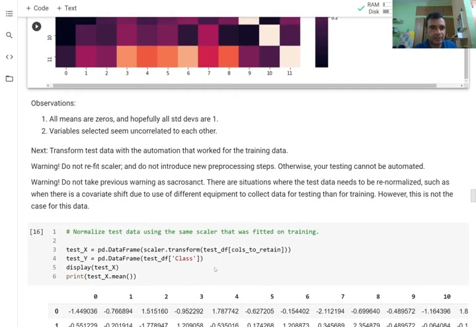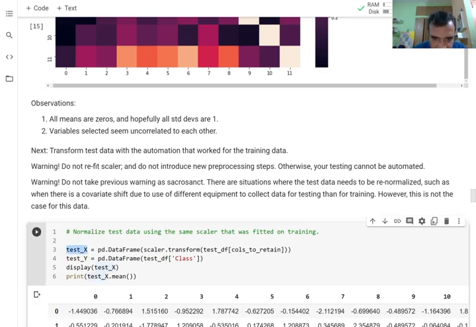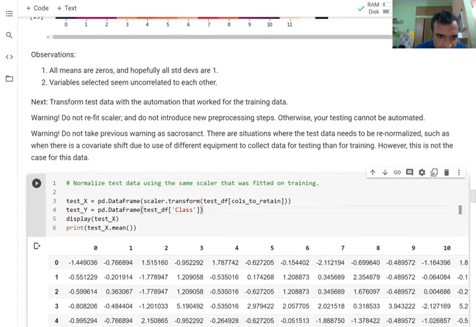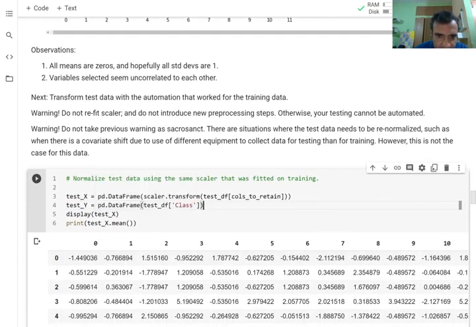Now the standardization that I learned, basically the mean and the variance that I found for each column, I want to apply the exact same one for the test data. So I have test X, which has everything except the class, and test Y, which I will use for evaluation, which only has the class variable. Here when I do the transformation, I'm using the same transformation that I used for the training data. I'm not relearning the transformation for the test data.